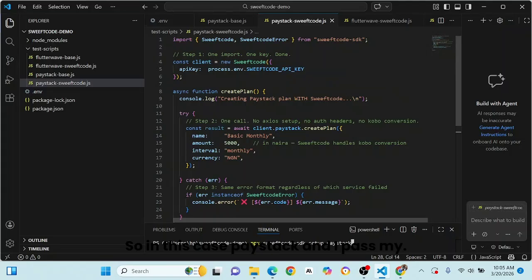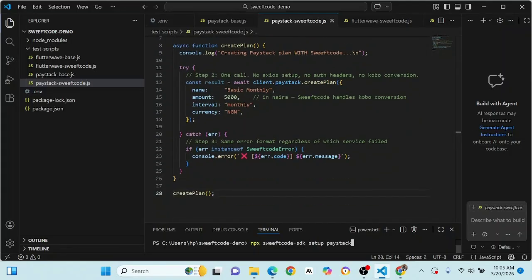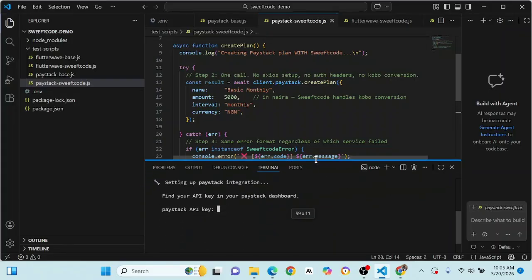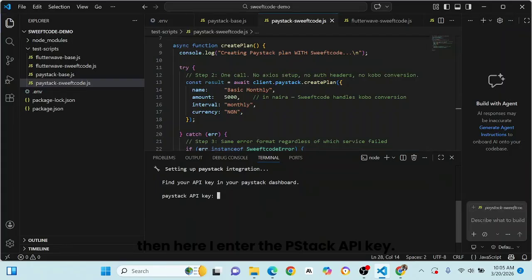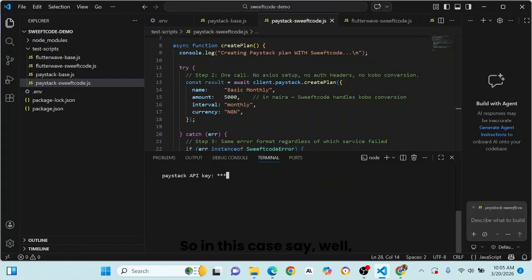and I pass my, yes, let me increase this here. Then here I enter the Paystack API key. So in this case, you would get this from your dashboard on Paystack. Once you've already set up with the service themselves, they've given you the API key. It's that API key that you would then copy and paste here.